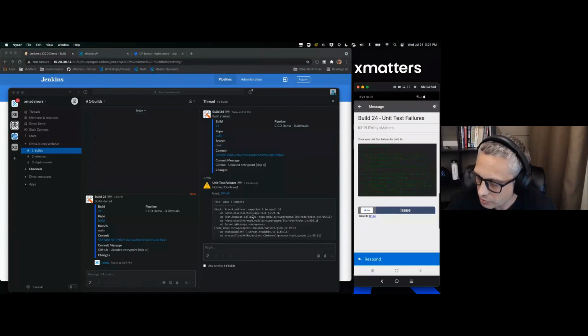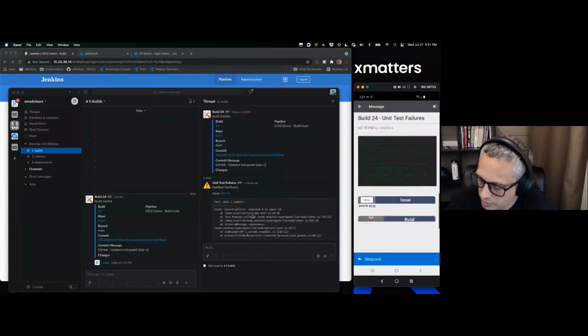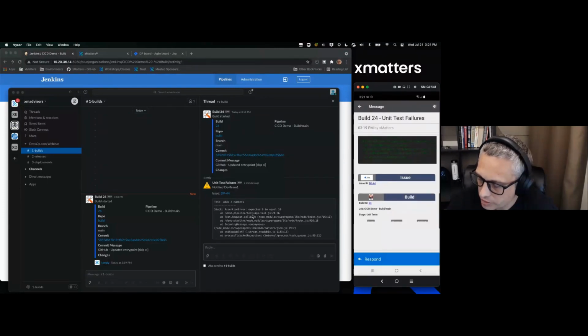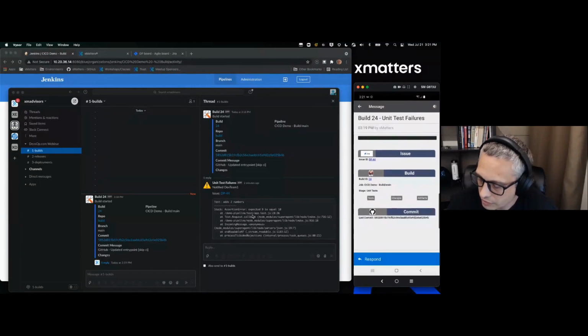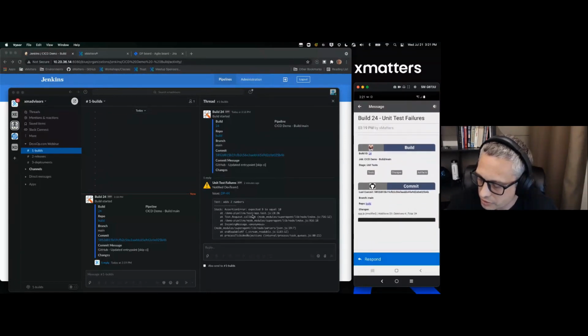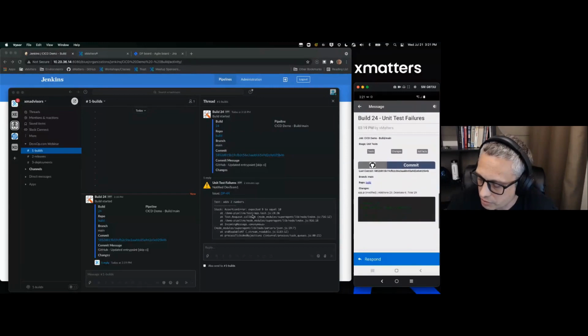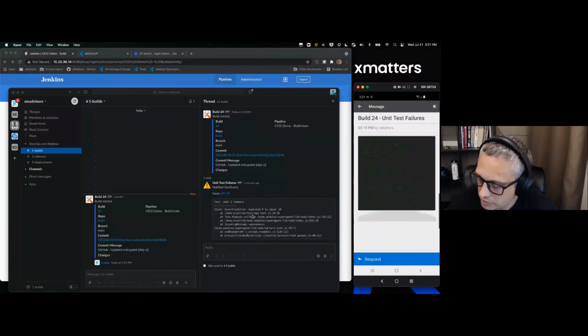In my notification, I do have the test failure. I have the details from it. xMatters has already created a Jira issue for me to track this issue. There's the build details. I have links to the tests and changes and artifacts. There's the commit information. We can see the file and the changes that were made in this commit related to this build, right? So I have all this. That's the context.